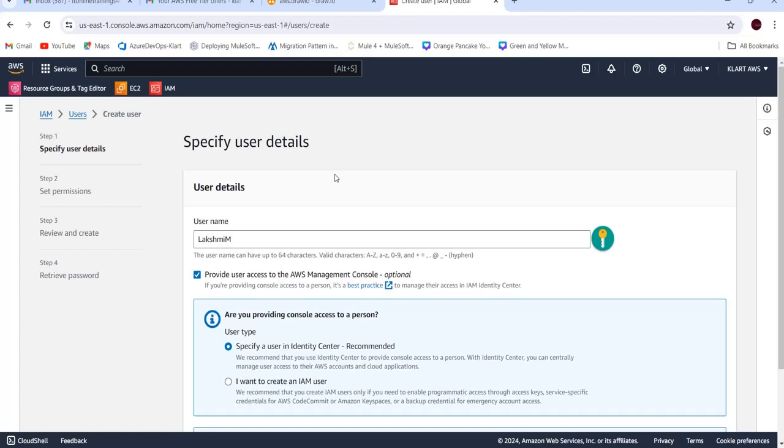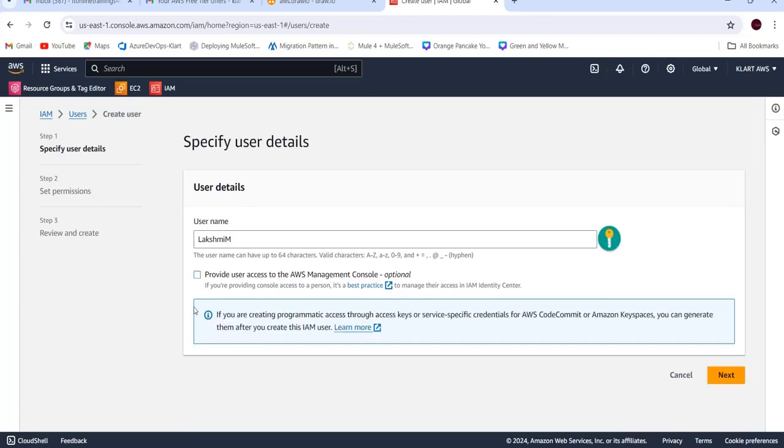If you have a requirement like this, where a particular user, Lakshmi, wants to communicate with AWS services through the command line interface, you need not provide this access here. You should not check this checkbox. You can just simply click on Next. Then she will not be able to log in to the console or see the management console. She cannot use AWS services through the console. She can use all the services by using the command line interface, with different commands.